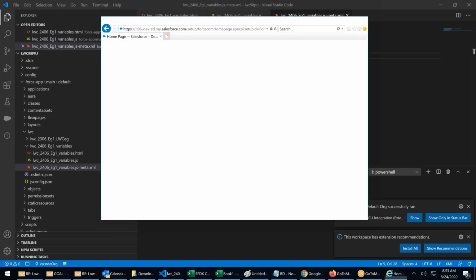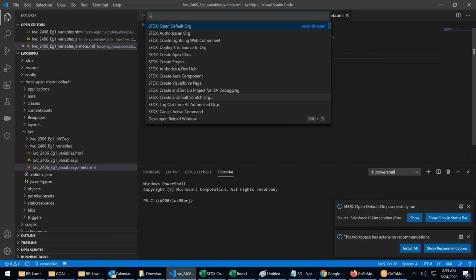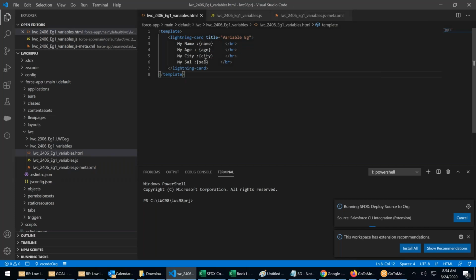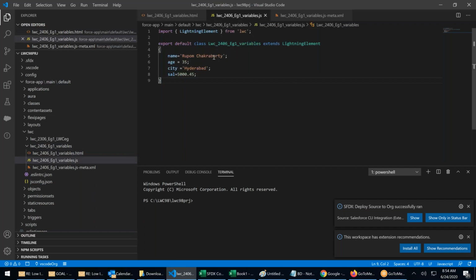Perfect. Now I will say Control Shift P. I will say deploy this source to org, example1 variable. You can see that it's running the deployment. A variable can be declared directly and later can be used directly. You don't need to declare any aura attributes or anything. Directly declare the variable in a curly bracket.